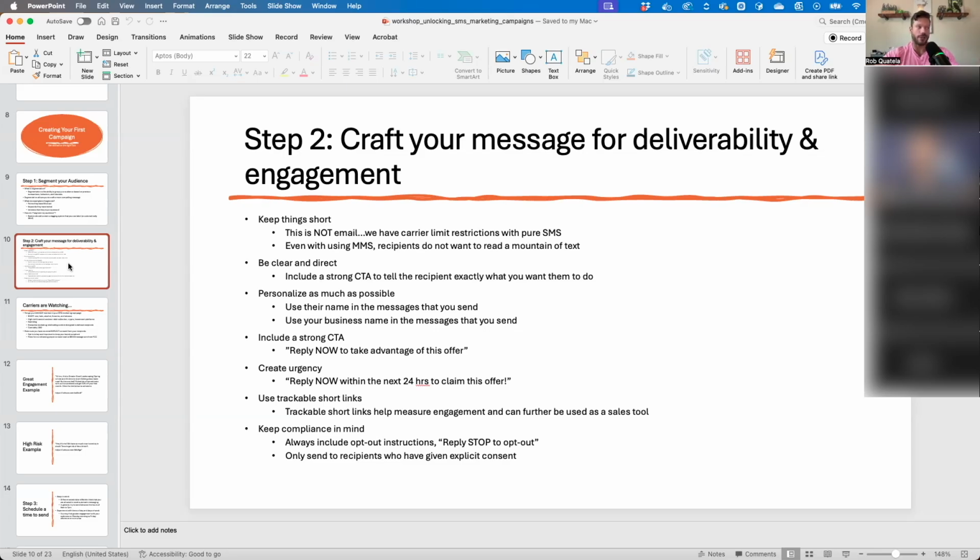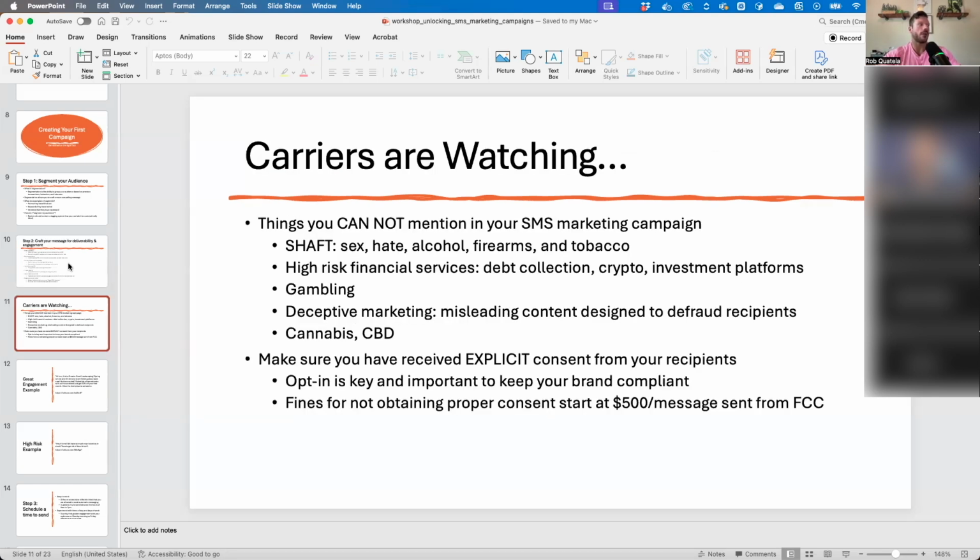Lastly, when we keep compliance in mind, only send to recipients who've given you explicit consent. We don't want to send a bunch of messages to a phone number list that we bought. That's also spelling out major trouble. On my next slide, we'll detail a little of what goes on there. Carriers are always watching. This is just an outline of what you cannot send.